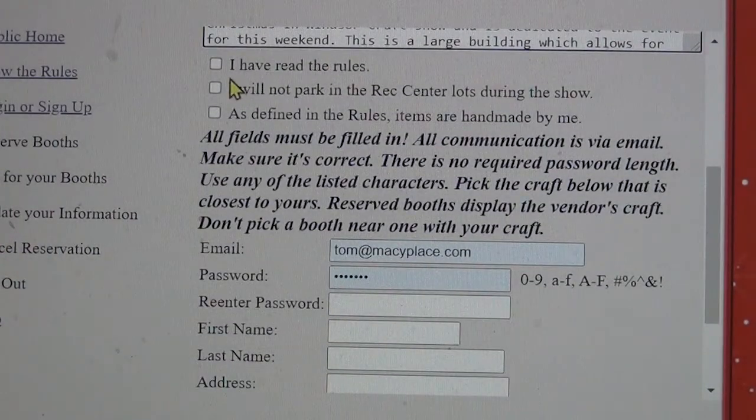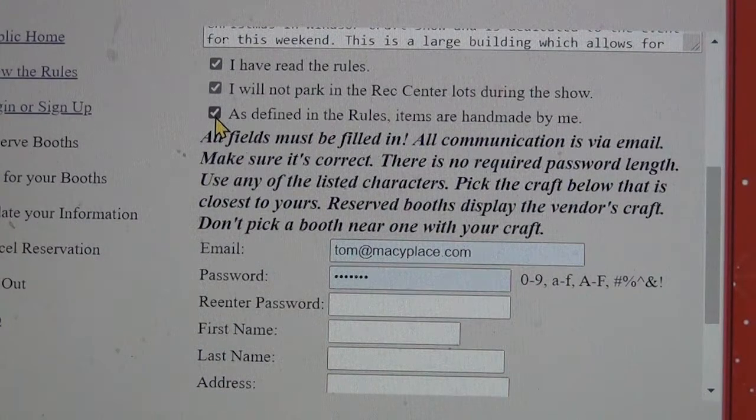Once you read it, you check the items, saying you've read the rules. Second, that you will not park in the rec center lots during the show. And 3, as defined in the rules, the items you make and you show are handmade by you. Make sure you read the bolded, italicized text describing the importance of filling in a correct email, the password requirements, and the idea that when you pick your own booth, you pick one that's not near a vendor showing the same craft that you're showing.